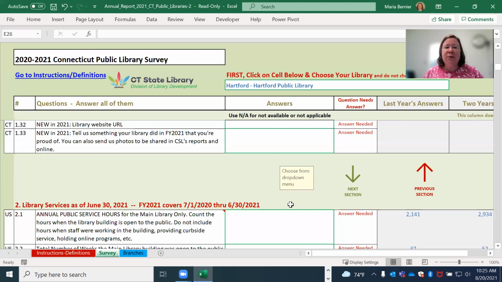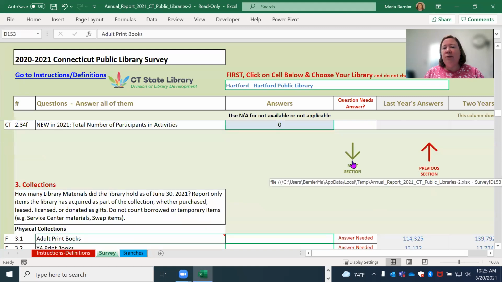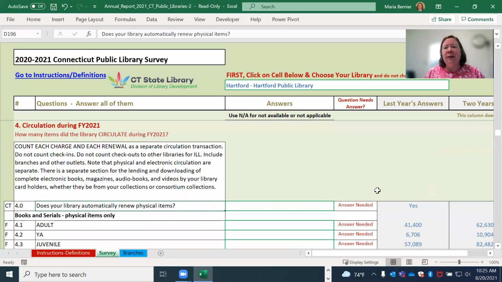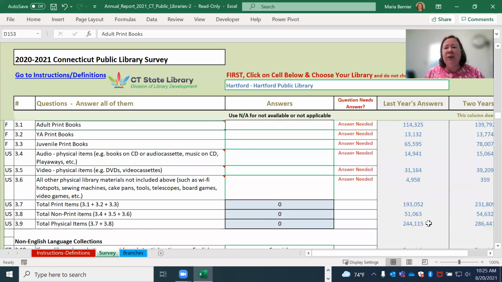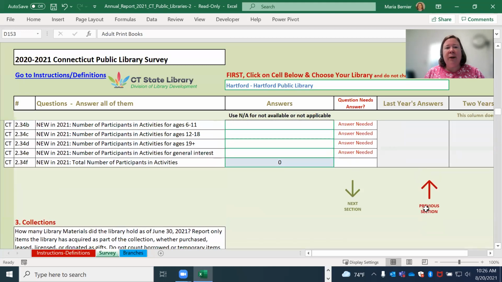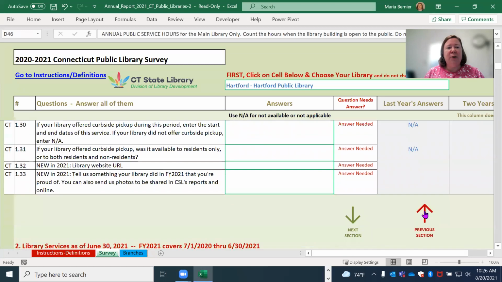Now, as you're zipping through this form, if you need to hop ahead to another section or a previous section, these little arrows will scoot you through really quickly to get you back to back. And we'll go previous, just scoots right up. Kind of depends on how big your screen is too.